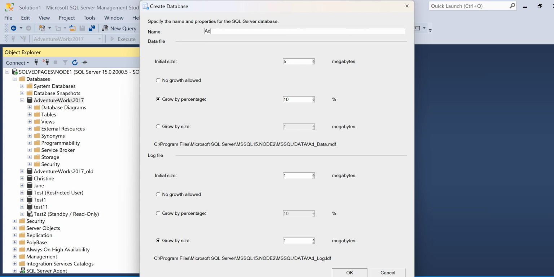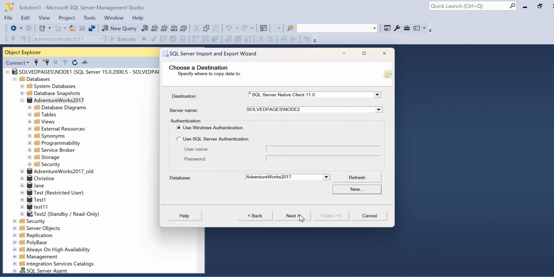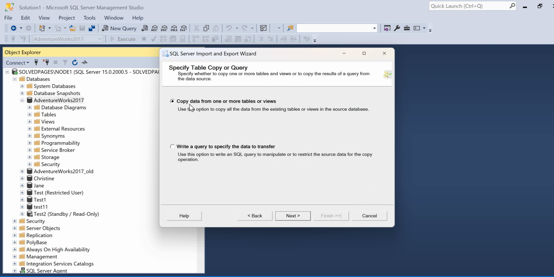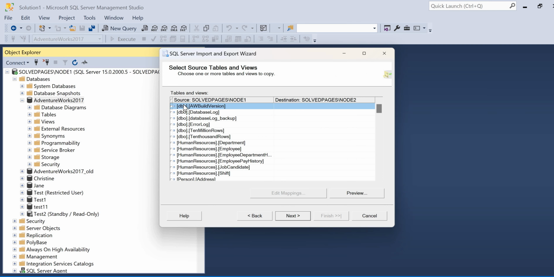AdventureWorks 2017. So I'm just creating a new database here. Okay, I'm just clicking on next. Copy data from one or more tables or views. So select this option and click on next.